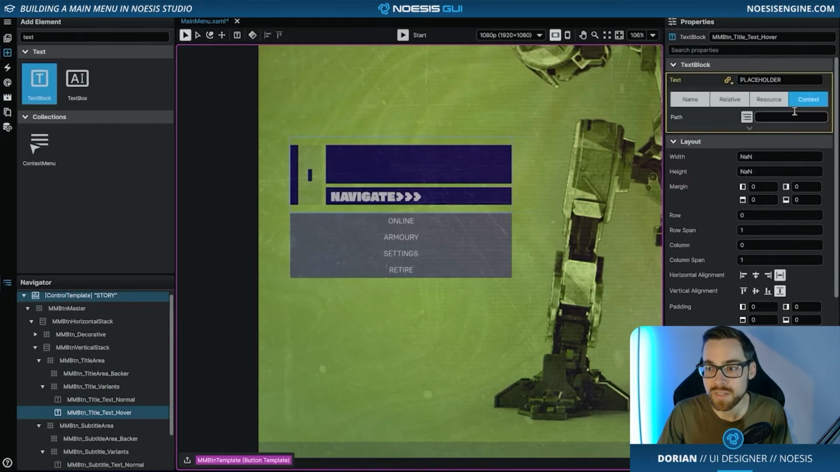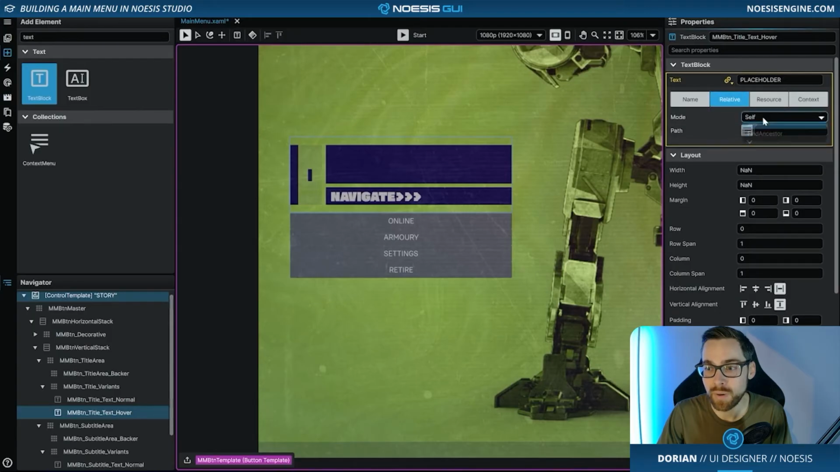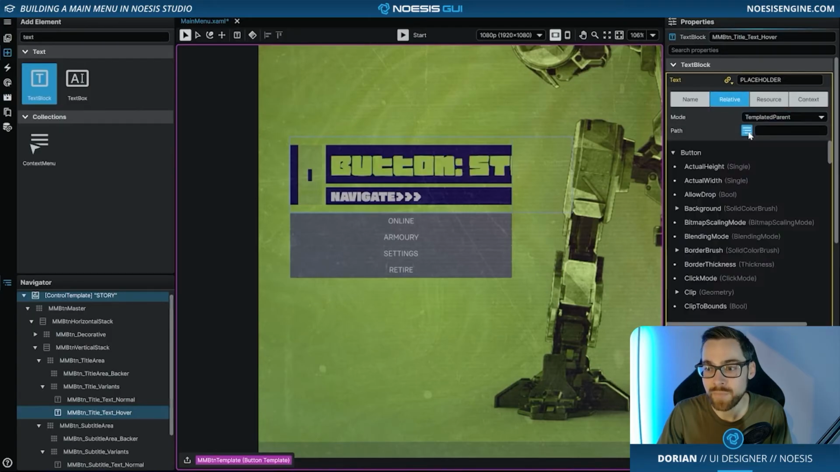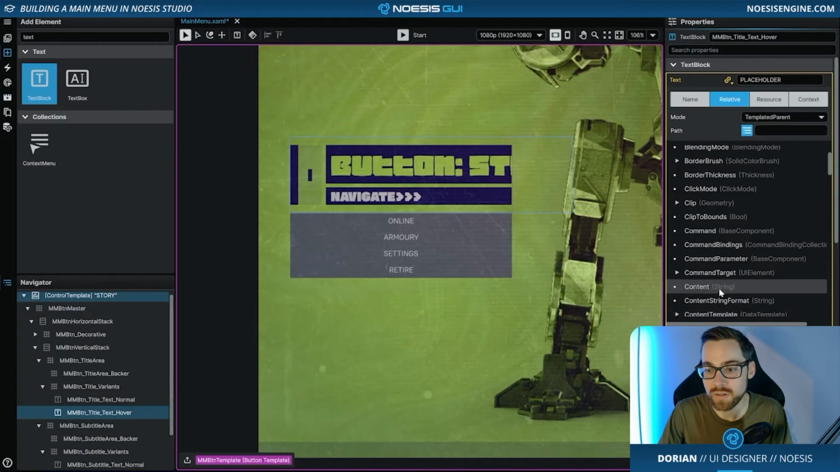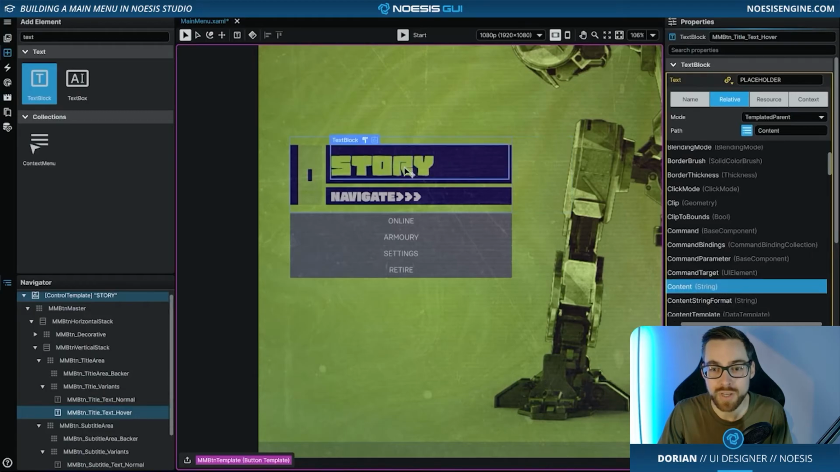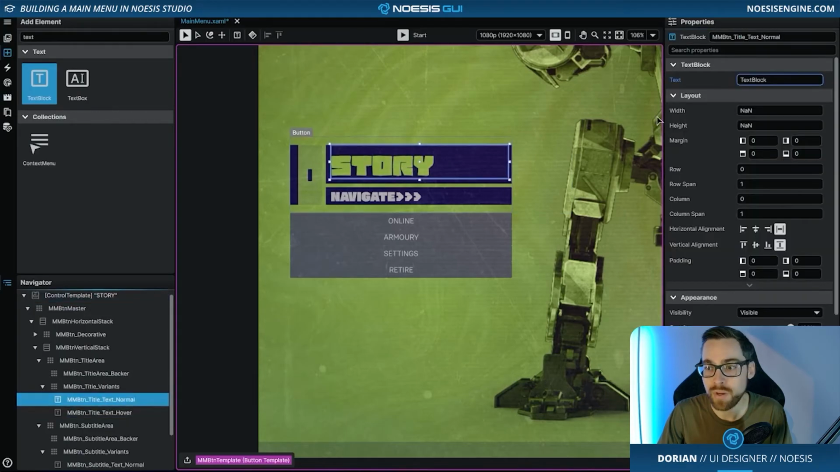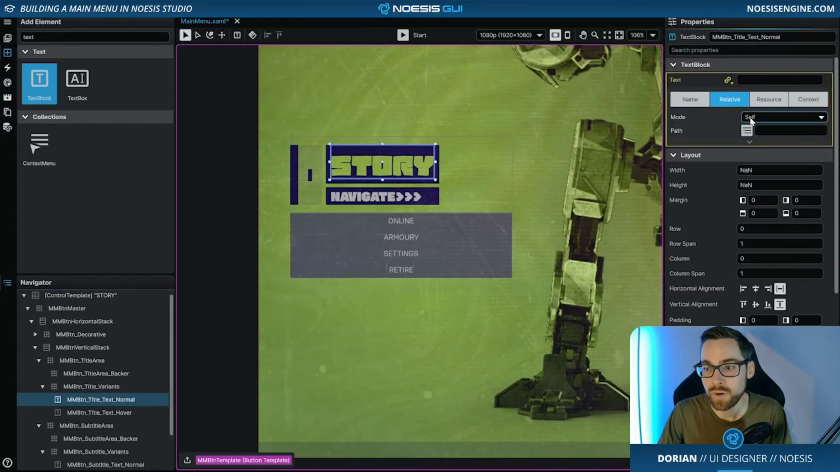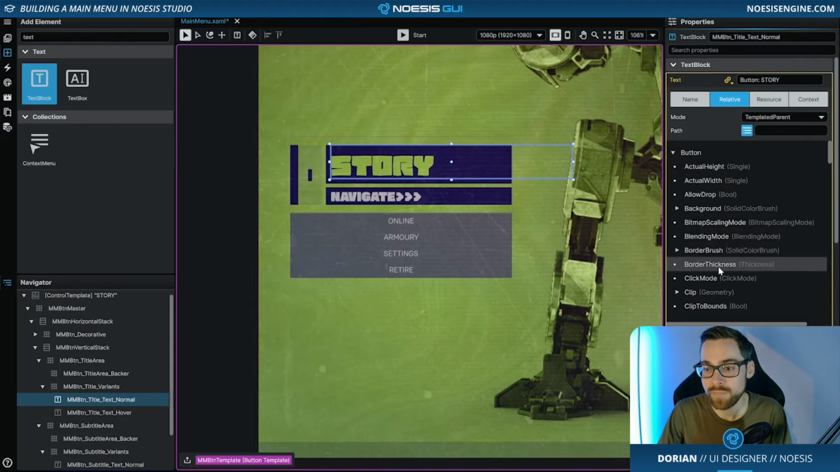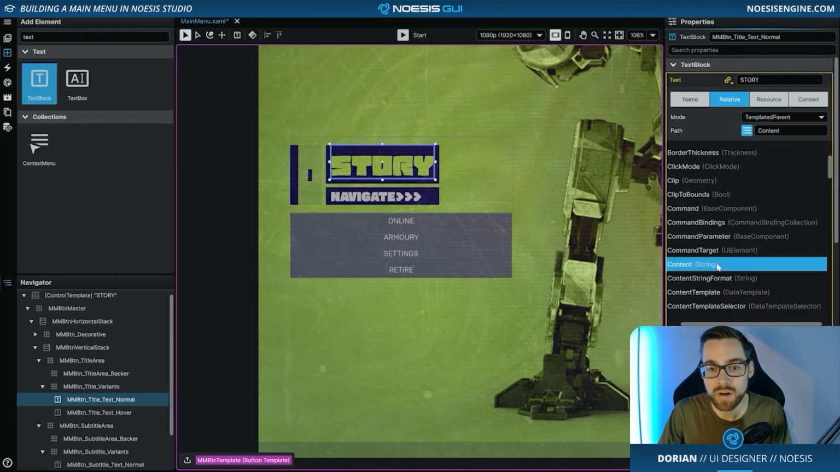So let's go ahead and create a binding, and it's going to be a relative binding of the templated parent, and within path we will find content. And look at that, story has appeared. We'll do the same for the other text block. So we'll go to create binding, relative, templated parent, and we will select content. And look at that, it has scaled all automatically.